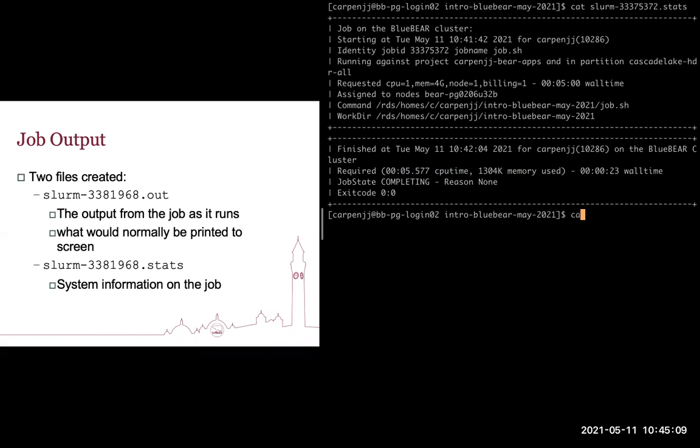The other one is the slurm.out file. The slurm.out file is essentially what you would have seen had you run these commands by typing them into a terminal. So if I'm working in a terminal, I type python hello.py, it prints some output. That's what I'll see. If I type ls to list my directory, it prints some output. That is what I would see. So the slurm output file is exactly what you would be seeing.